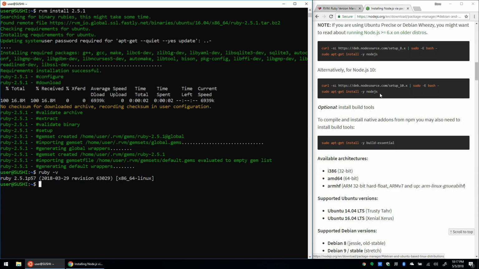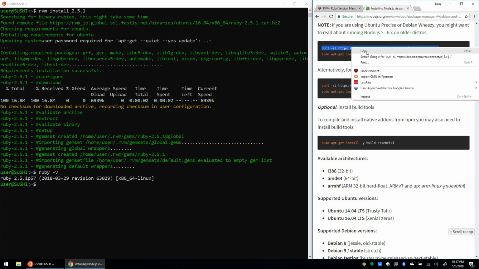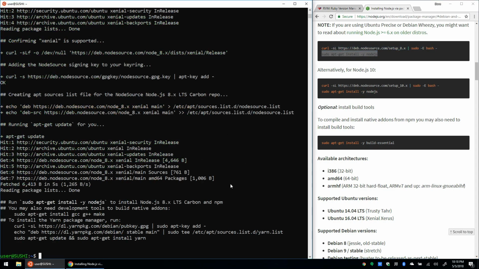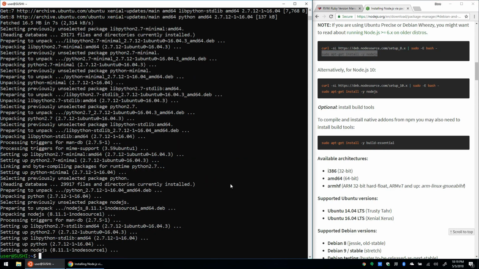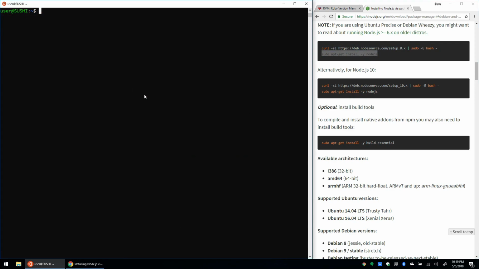Next, we may need a JavaScript engine to compile the assets and stuff like that, so let's go ahead and install Node.js. From their site, we'll just run the 2 commands. Once it's finished, we can now start installing Rails. To install Rails, we'll just do a gem install rails.